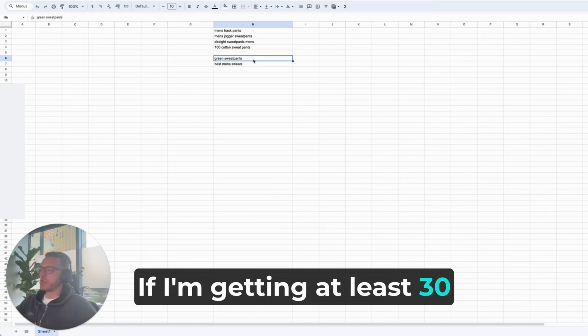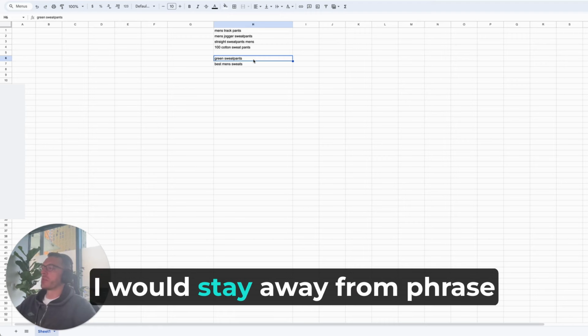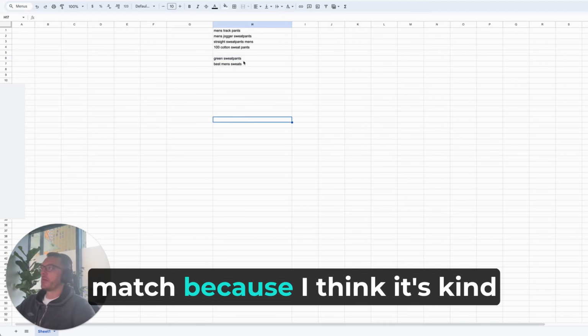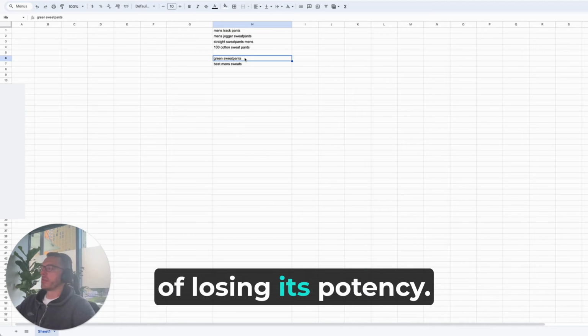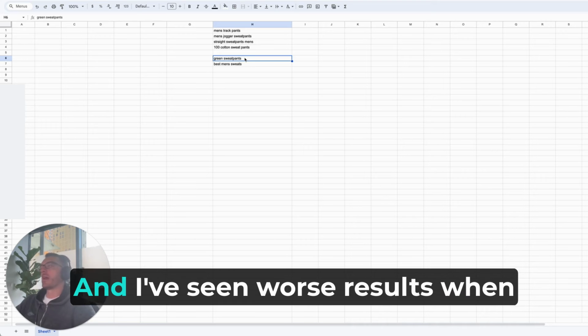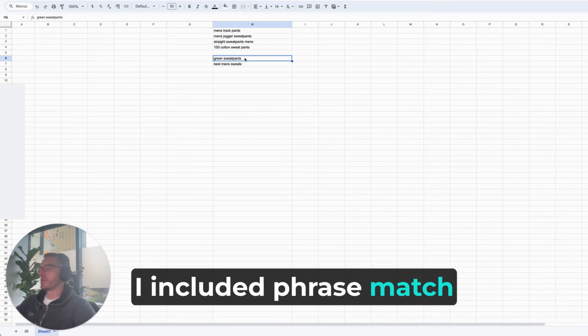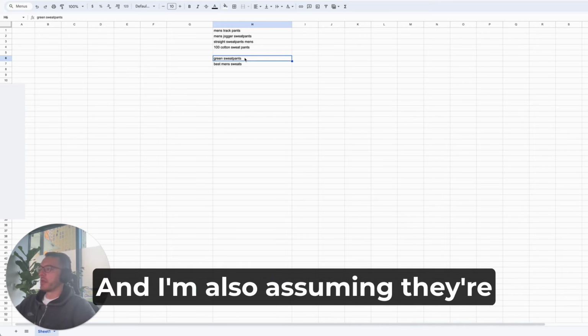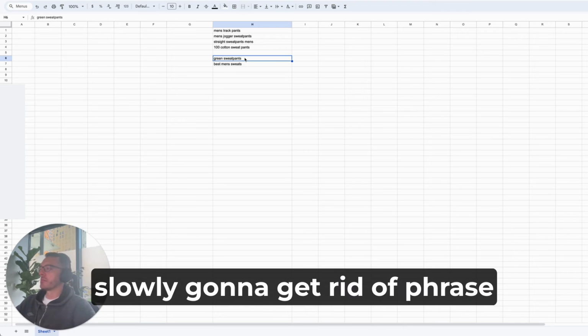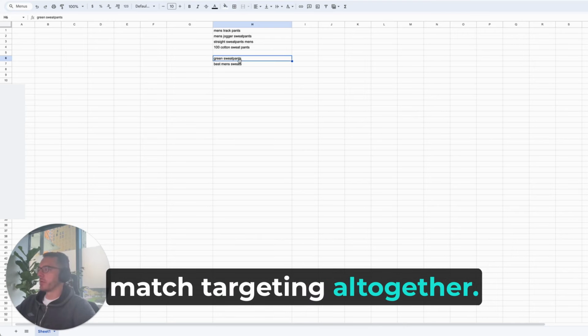If I'm getting at least 30 conversions per day, I would stay away from phrase match, because I think it's kind of losing its potency, and I've seen worse results when I included phrase match in my targeting. And I'm also assuming they're slowly gonna get rid of phrase match targeting altogether.